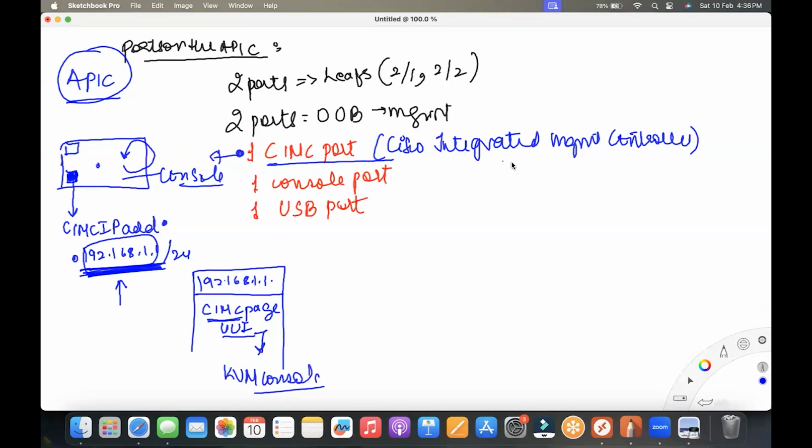That's your server management GUI. Console port, USB port. There are some chances that the ACI OS has been corrupted or there's a boot issue or anything like that. If you want to reload the image, then you can always use a USB, like a bootable pen drive, and just stick it into the USB port.